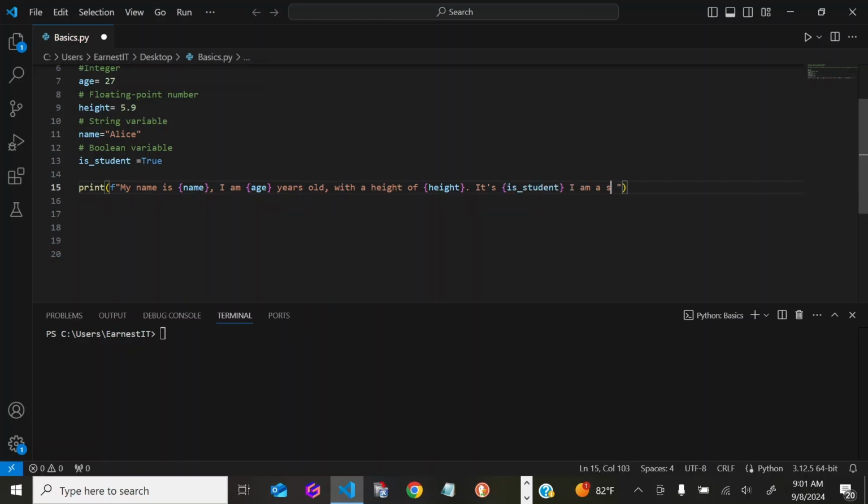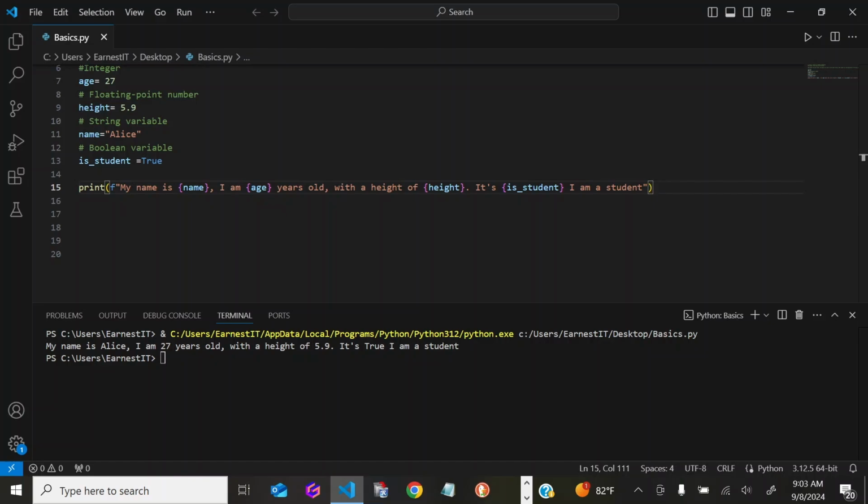I am a student. My name is Alice. I am 27 years old with a height of 5.9. It is true, I am a student. So you can see this output is more descriptive than printing these values without the description. Okay, moving on. This was variables and data types.